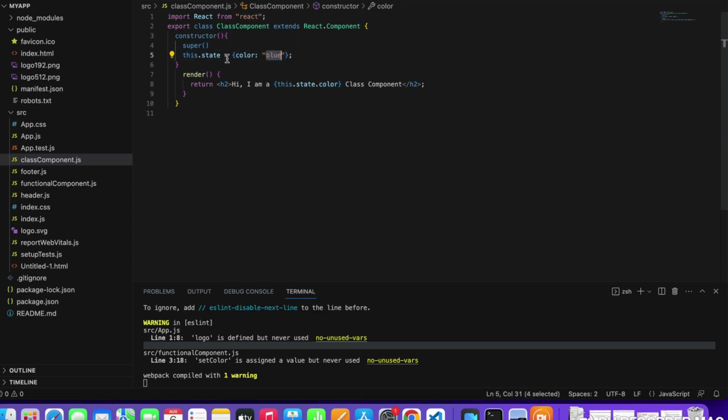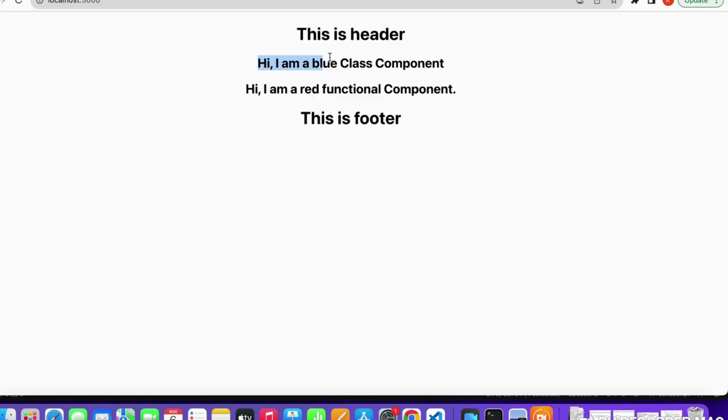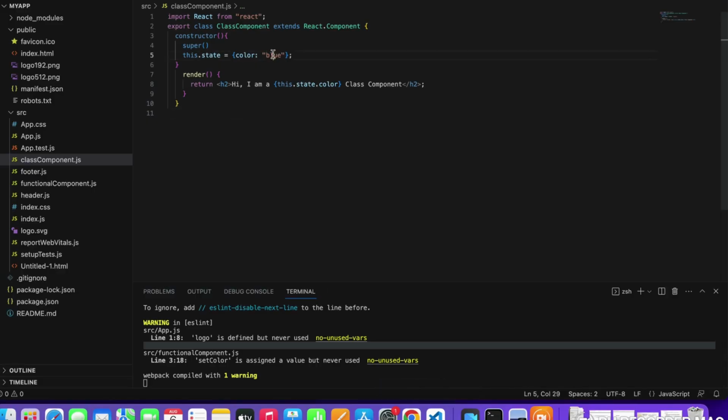Now if I want to use this property in my component, I have to use it this way: this.state.color. So it will print blue in the class component. I'll show you. As you can see, I am a blue class component. Whatever property value I am passing, it is just printing that value on the browser. We can change the color of this and it will reflect those changes as well.